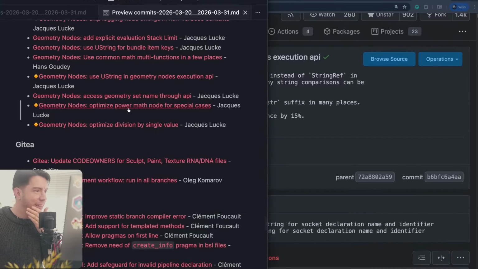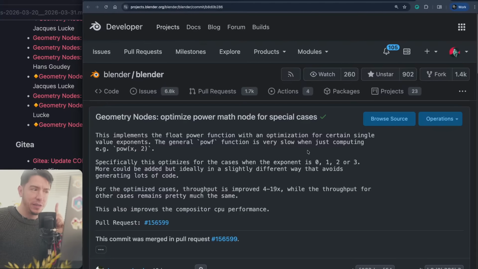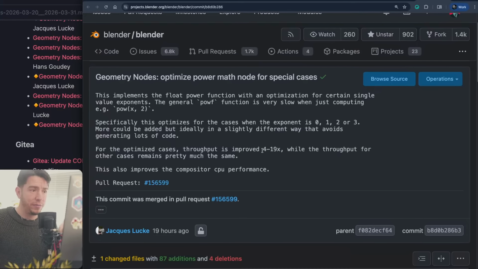Performance, yay. More performance. Optimize power math nodes for special cases. Okay, this is more specific. So this is the power math node. In some cases, when using an exponent of 0, 1, 2, or 3, there is some magic going on, which, for a case that is super optimized when you're using a lot of these specific nodes, is actually pretty big, from 4 to 19 times faster. So this is awesome. And it also improves the Compositor CPU performance.